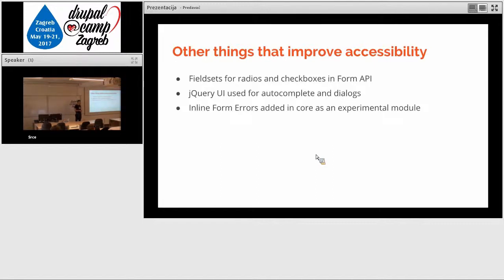There is also an experimental module called inline form errors. At the moment it's still experimental. I think it will go to stable in 8.4, but there's no reason not to use it. You can just enable it and you have the inline form errors exactly at the field where the error is.